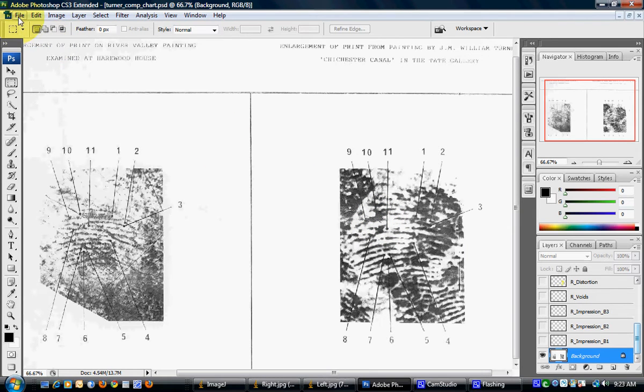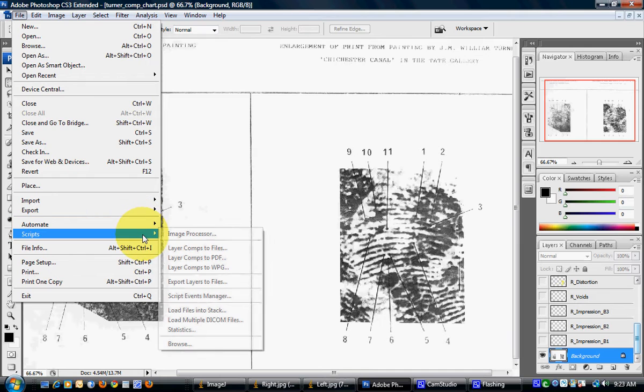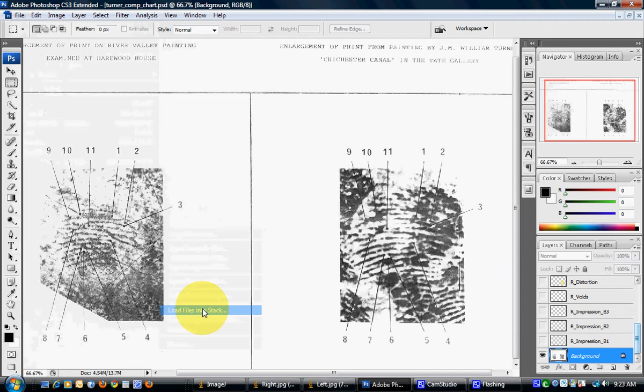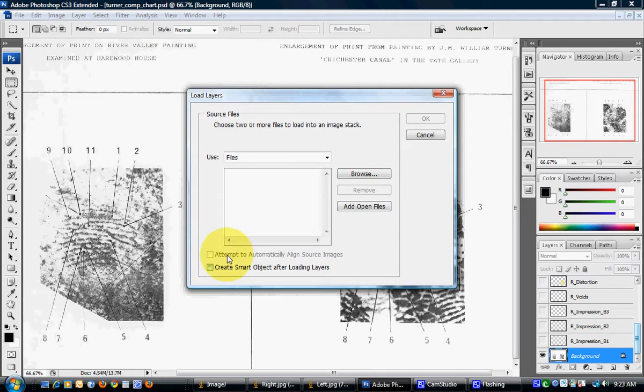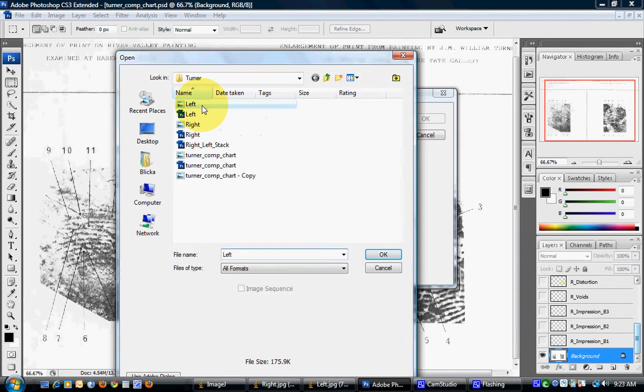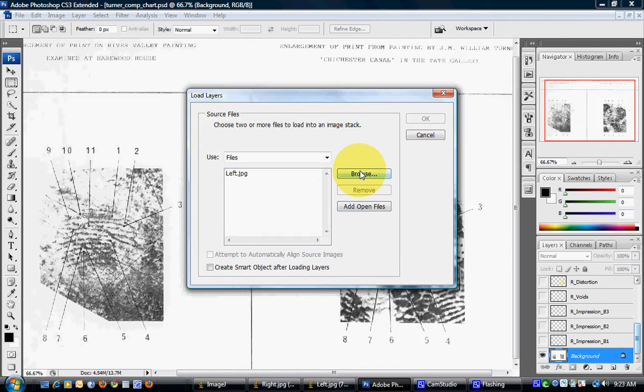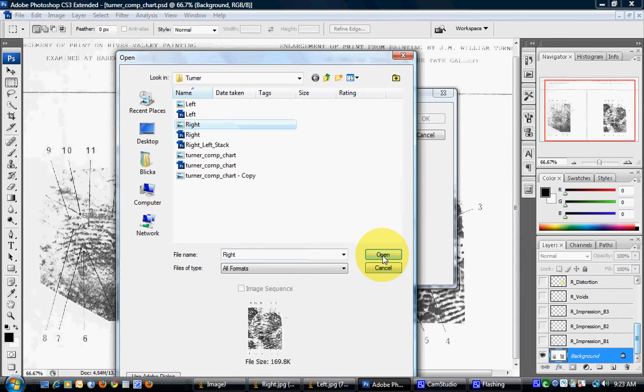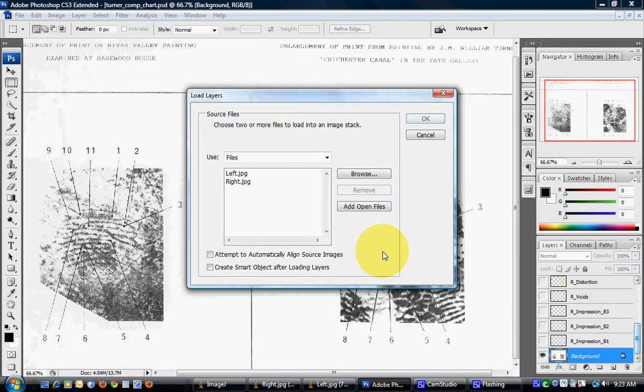So what I'm going to do is go down to scripts, and we're going to load the files into a stack, which basically puts one on top of the other, and it's going to attempt to automatically align the source images. So I'm going to go find the images, and I've taken them left and right, taken them out and created separate files, and it's going to attempt to automatically align the images. So we'll go ahead and do that first.